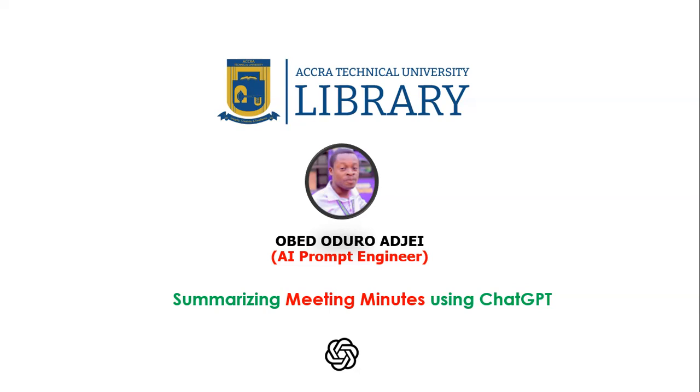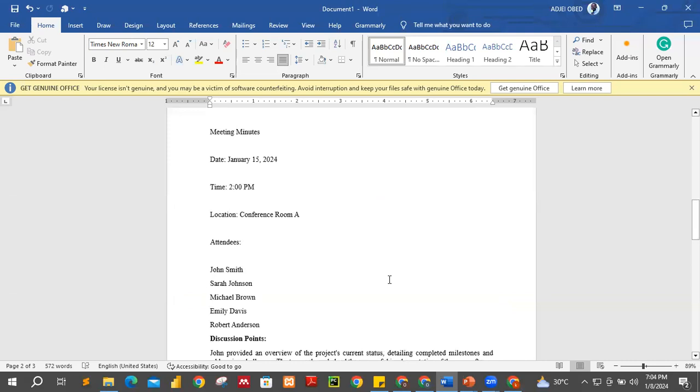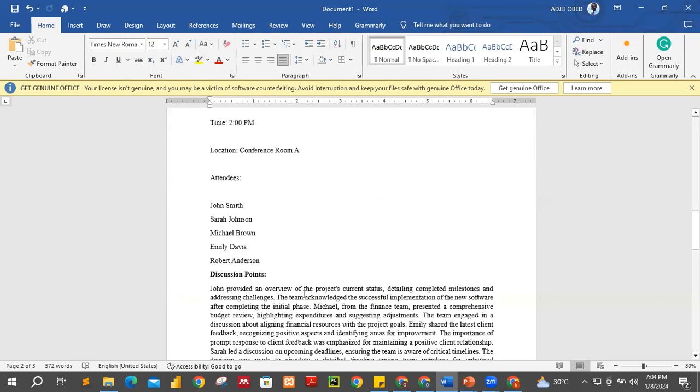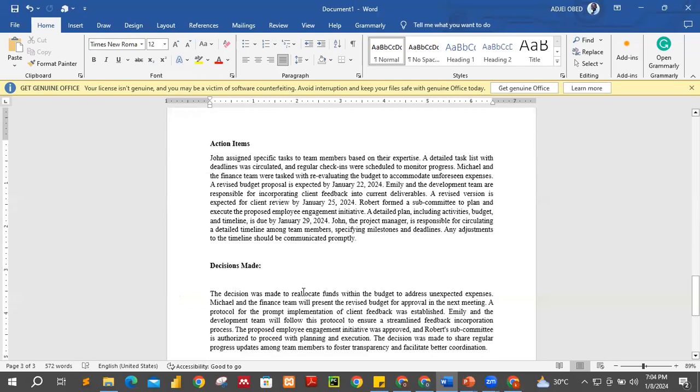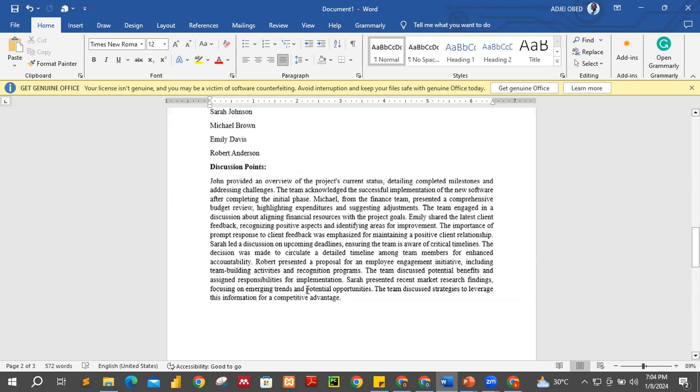So let me share a sample of minutes with you. And as I said earlier, we are not going to start with the formatting, but you already have your minutes prepared. We are just going through how you can format the key points of your minutes. So this is a sample of my minutes. Actually, the format differs. Probably you have your own format. So let's say I have my date, my time, location, attendees.